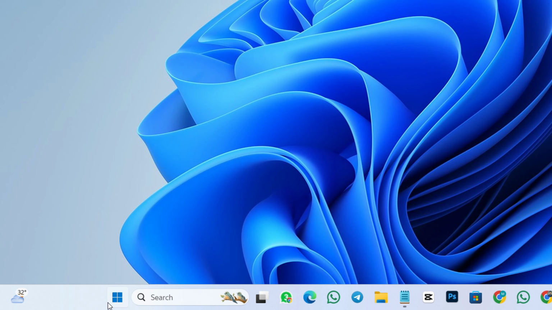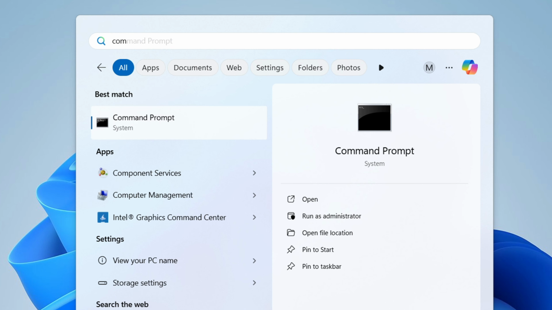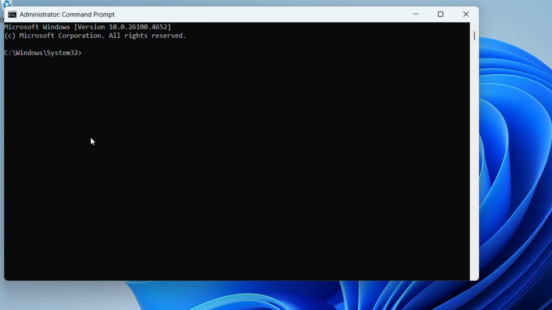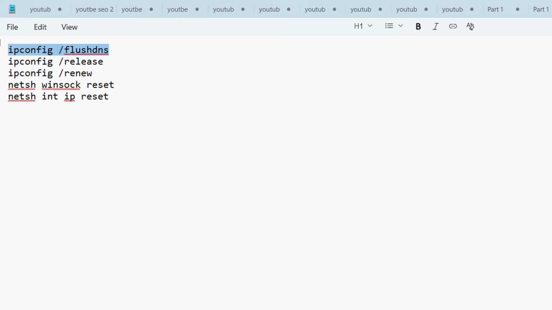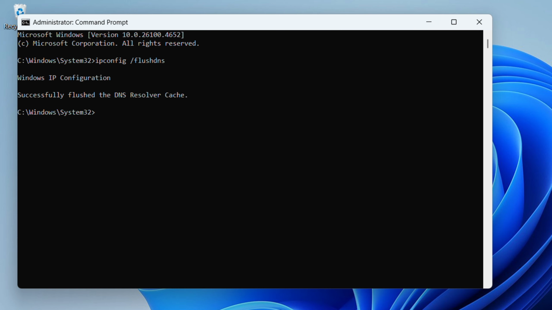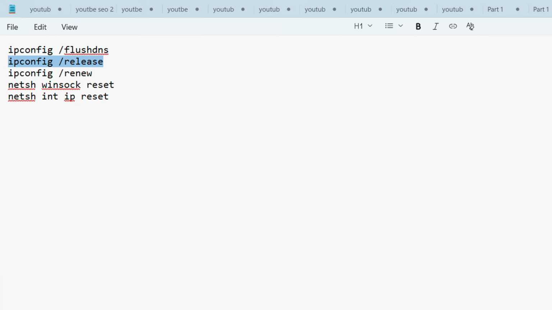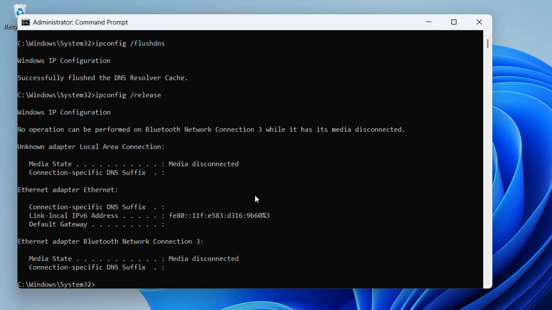Click on the Start menu and search for Command Prompt. Right-click on it and select Run as Administrator. I will give you some commands in the description or comment below. What you will have to do is just copy and paste each command one by one. After typing each command, make sure to hit Enter.